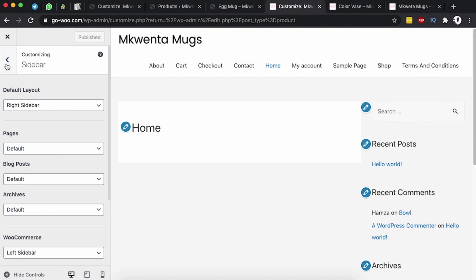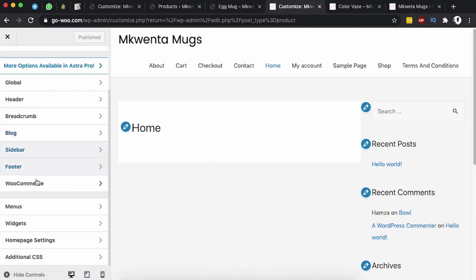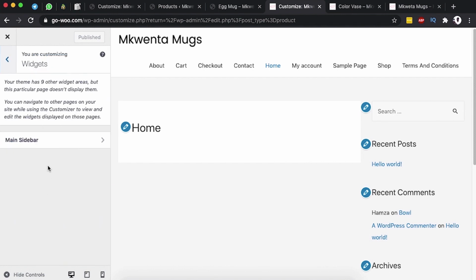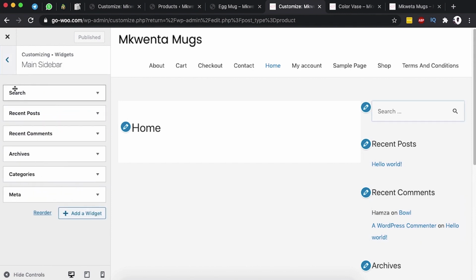Now I'm going to head back, and I'm going to come right down below here where it's called widgets, or in the widgets section. And over there is something called the main sidebar. So the main sidebar has these widgets attached to the main sidebar. So the main sidebar is a default sidebar, but we are not going to set up our sidebars and widgets from the widgets section.